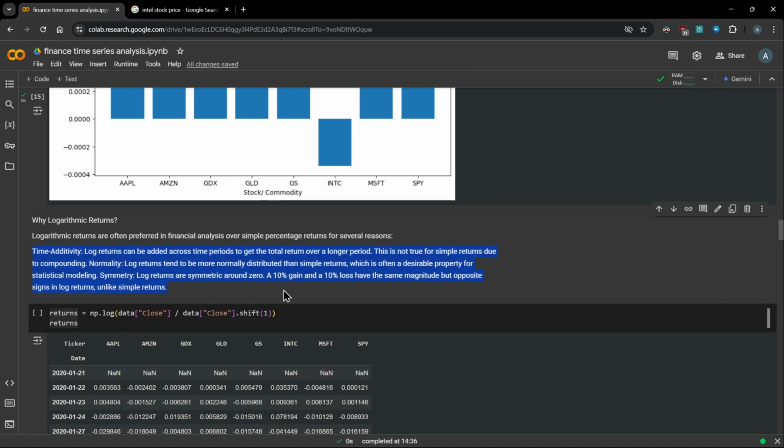So these are some of the reasons. Let me just tell you about each one of them. Time additivity is the first one. Log returns can be added across time periods to get the total return over a long period of time, and this is not true for simple returns due to compounding.